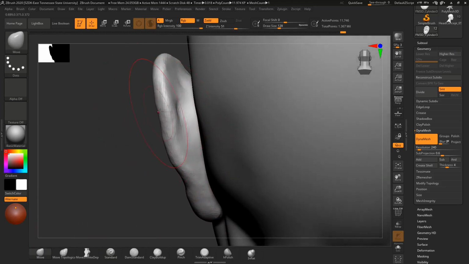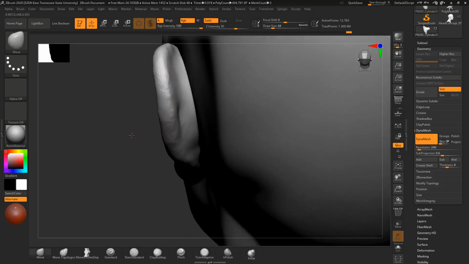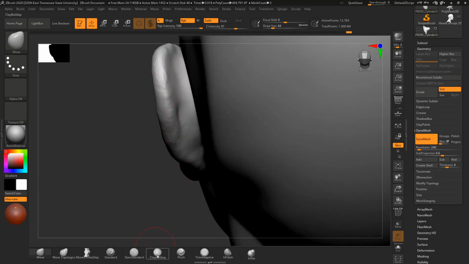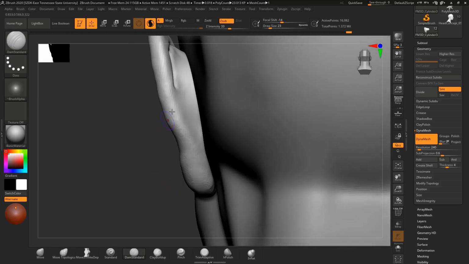So if you wanted to move a large area, use a larger brush, a larger draw size, basically. More detail. Oops, let me reduce my intensity on smooth too. Smooth too quick. Okay, and I'm going to create more definition right here. So I'm going to use Dam Standard first to cut, to make a mark. There we go. Okay, I wanted to get a little more definition there.